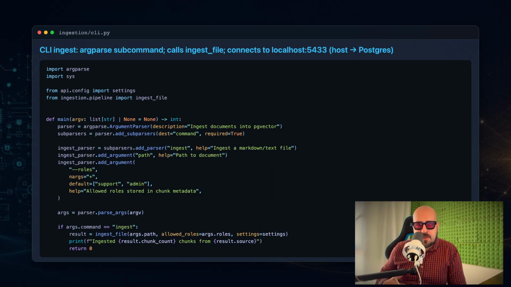Now let's wire up the CLI and HTTP path. If we open ingestion CLI py, this is a command line interface for ingestion. It uses argparse to define the subcommand called ingest. The subcommand takes a path argument and an optional roles flag. The main function parses the arguments, calls ingest file from the pipeline, and prints the result.